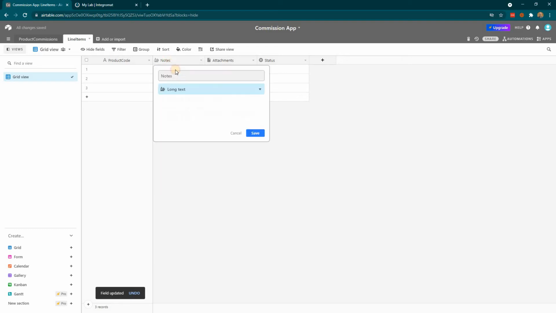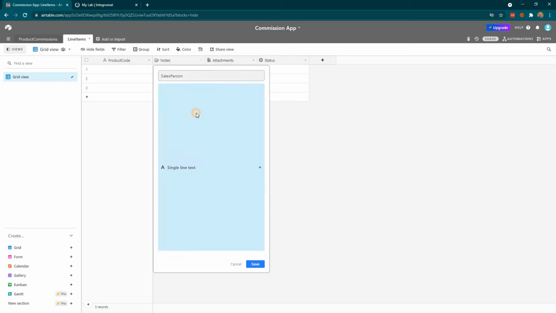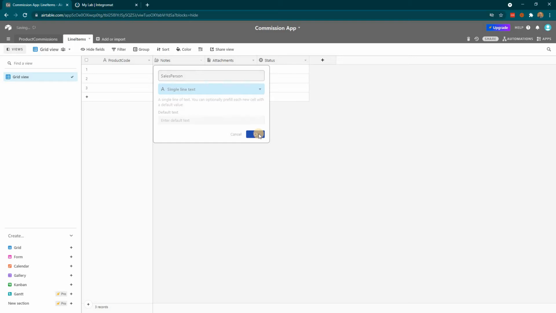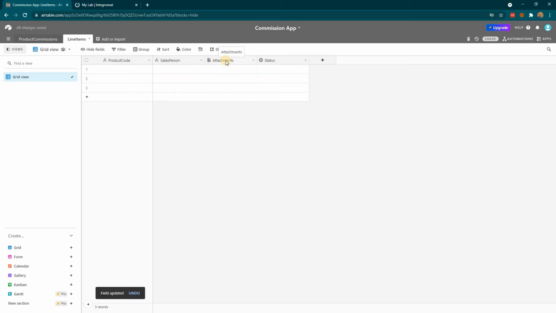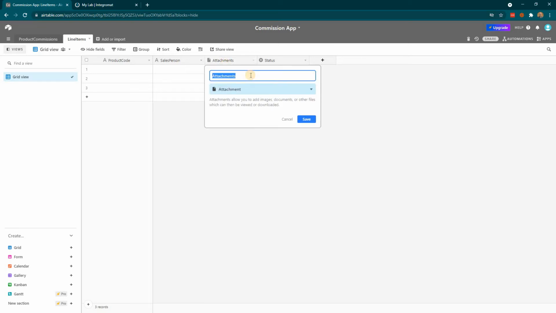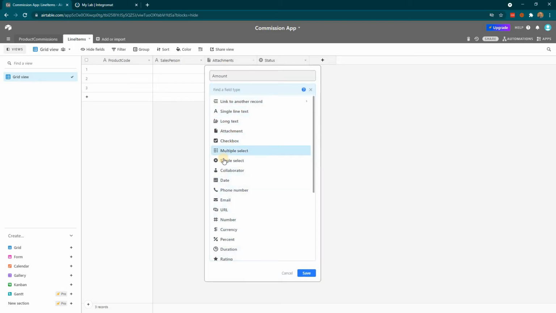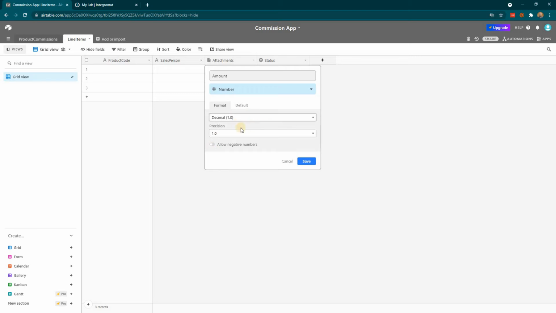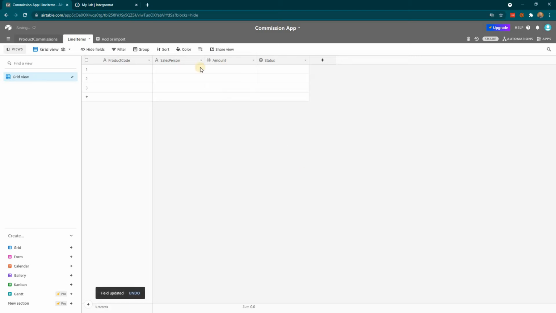And as the second column I would like to keep salesperson's name here, and it should be single line text. And finally I would like to keep the amount of the line item here. So if I can customize it, amount, and it should be, I think, number or currency. Let's go with number for now. And I have these 3 columns and I would like to delete this one.